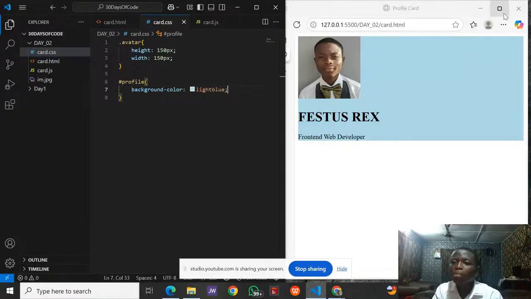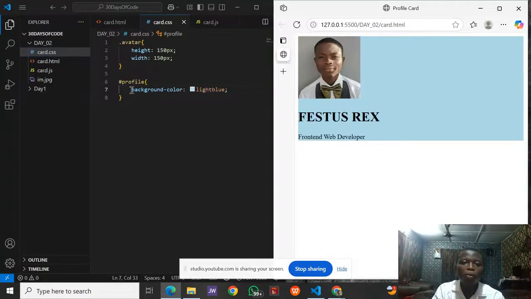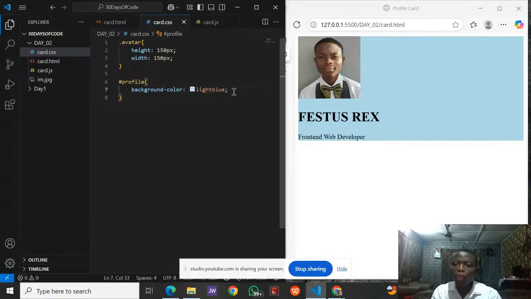Let me maximize the web page so you can see it efficiently. So this means that all these spaces is what our div contains. Our div contains all these spaces. Our div is taking up all these spaces. Now that is a whole lot of space just for a profile card. So we are going to minimize this also.